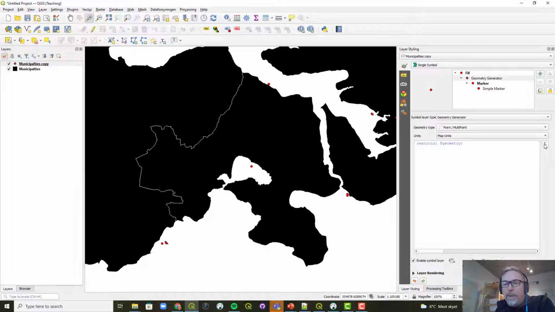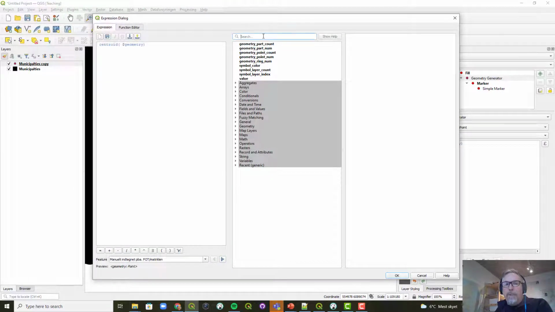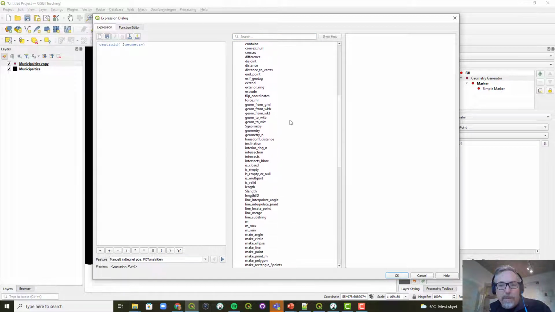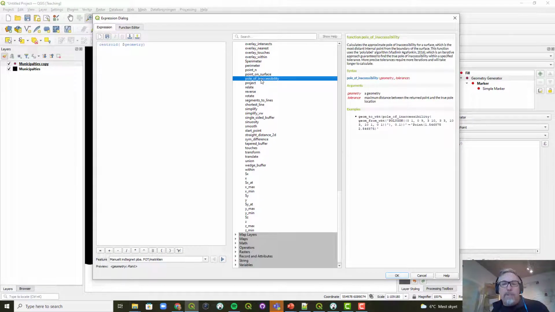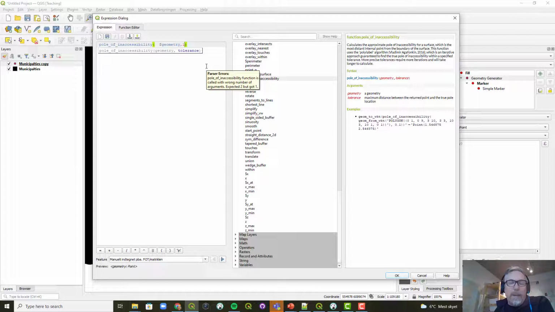I can open up the expression engine again, and there's a different function called pole of inaccessibility. So I'll expand geometry, go down to the P's, and I see pole of inaccessibility. So this takes a geometry and a tolerance. So I'm going to replace my centroid function with pole of inaccessibility, and I'm going to enter a comma after geometry and a value of 1 for the tolerance. So I have a valid expression, and I'm getting this point geometry.